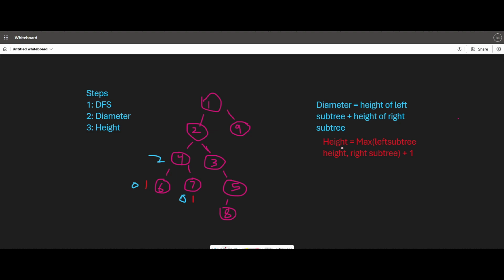Now we also have to calculate the height as well. We can't forget about the height. And the height, again, is the max of the left subtree and the right subtree height. We can see that it's 1 and 1. The max of 1, 1 is just 1. And then 1 plus 1 is equal to, alright, I'm stupid, that's equal to 2. So we have a height and a diameter of 2.